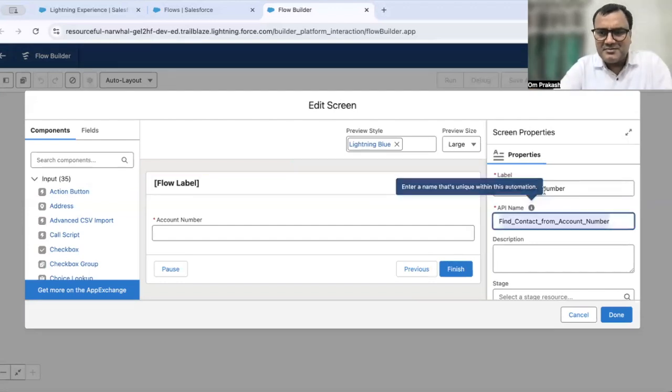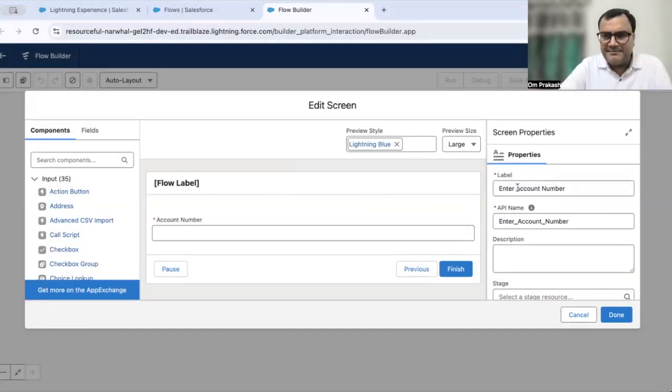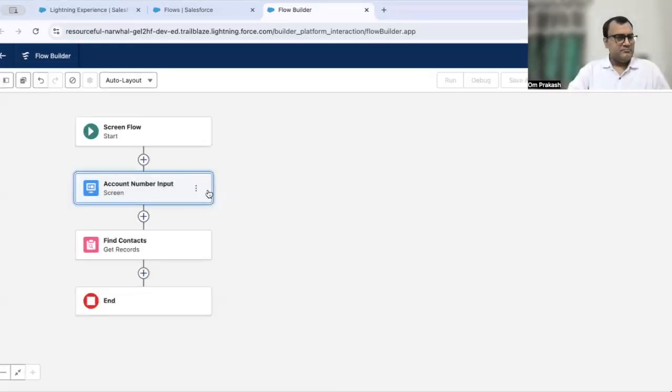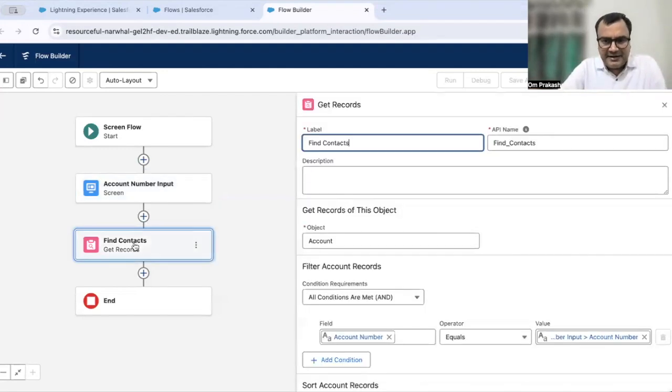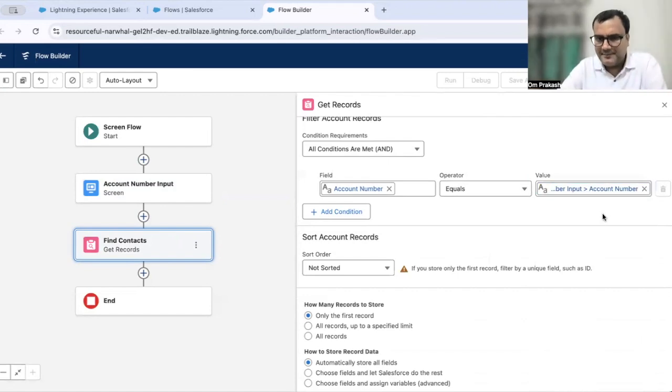Enter account number, correct? Or even better name, think account number input. See, now naming convention, very important thing. I'm able to understand, okay, here I am taking the input, account number input. Then in the find record, you can see it's automatically renamed. How? Check here, account number input dot account number.